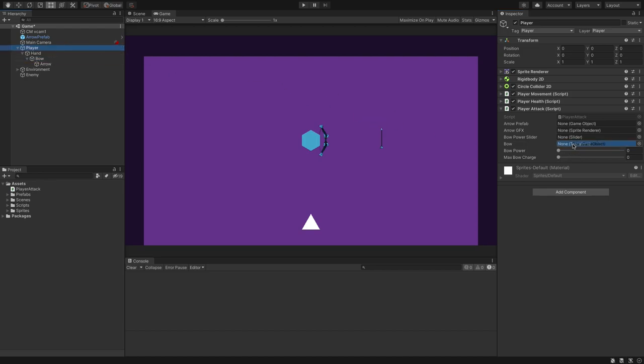So we're just going to drag our bow into here. We're going to set our bow power to be 10. Our max bow, we're going to set it to 3. Now we can adjust these if we wanted to for different bows. Let's say you had a weaker bow and your max bow charge is only 1, and your max bow is like 5, you can do that. These are just variables you can change to see.